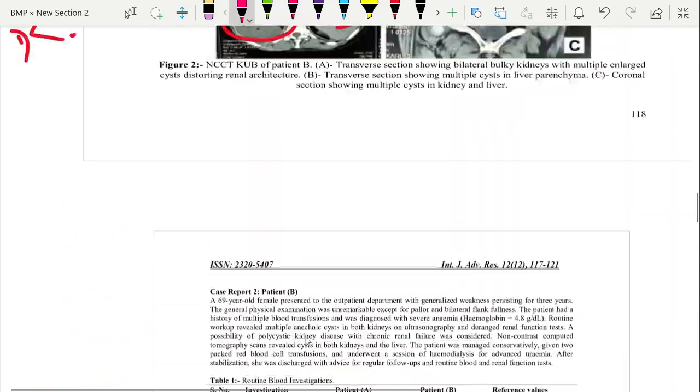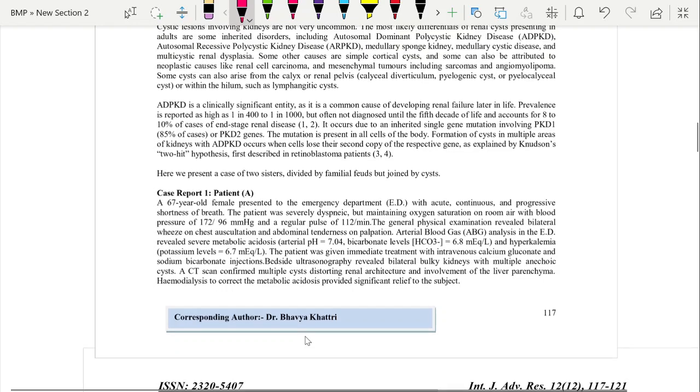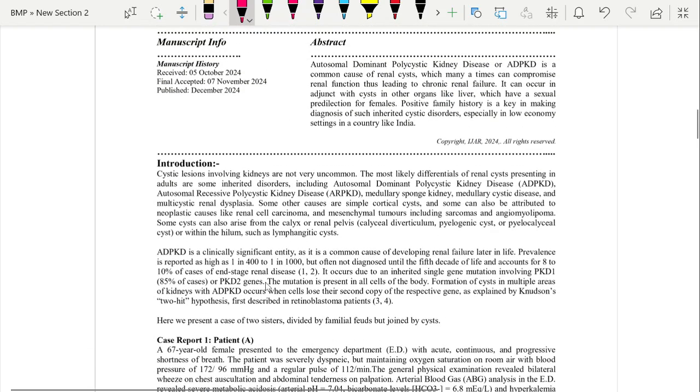So in this patient, if I want to show some example, we'll go through the introduction. There is nothing much. We have just told that this is common. What are the DD of the renal cyst? How common is it? What is the important mutation? And here we are presenting.